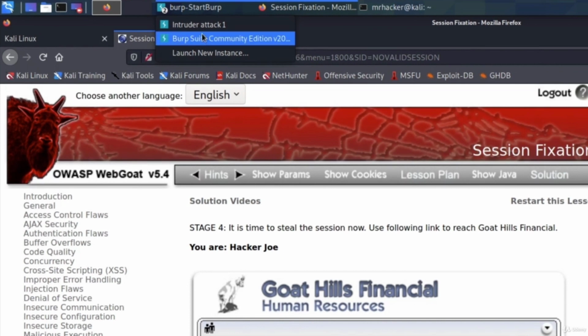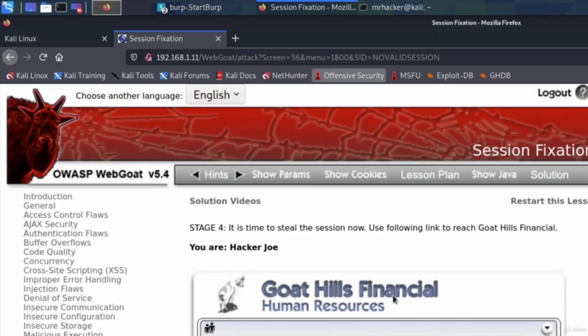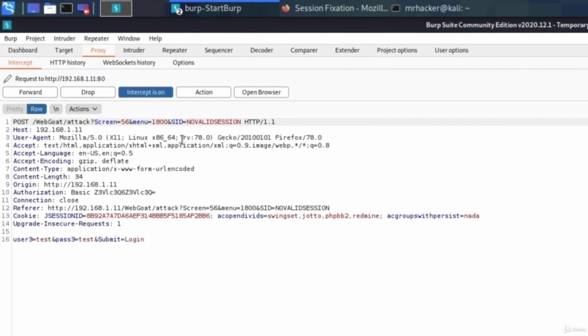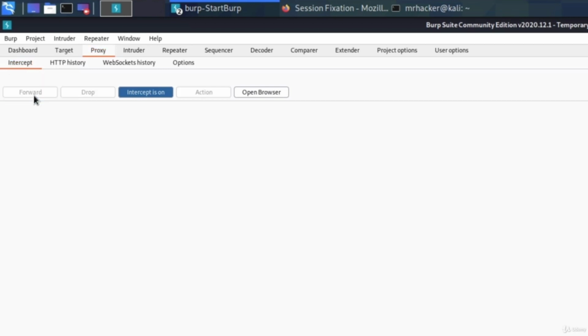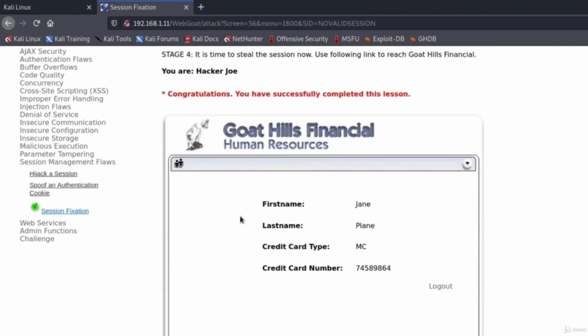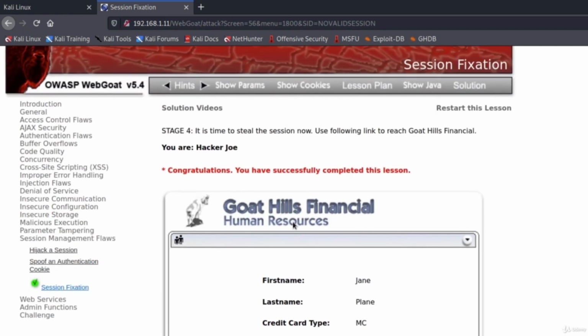I'm going to go right here and turn on my intercept, and I'm going to type in test as username and test as password, which is of course incorrect, but all we want to do is to intercept this request. Right now, we want to change this session ID to the number that we sent to the victim, which in my case is 555. We don't need to alter anything else. We can leave the incorrect details, and if we forward this packet, go back, we have successfully logged in as Jane, just by changing the session ID that we sent to the victim over that email. And that is the end of the challenge.